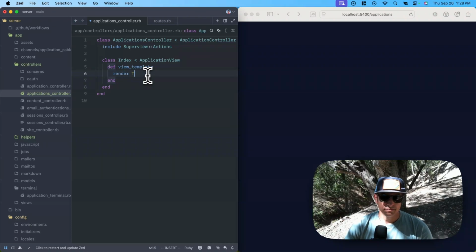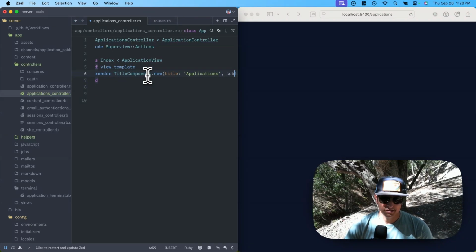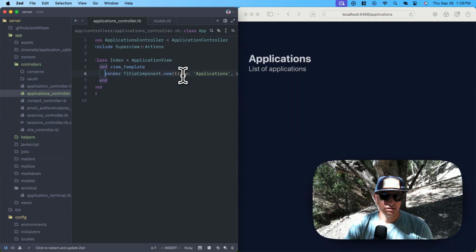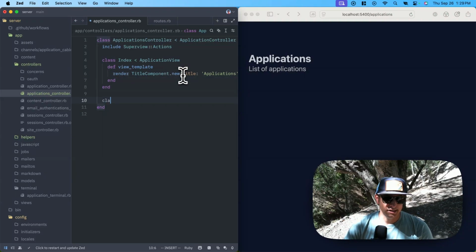All right, so I'm using this thing called a title component, which has like a subtitle. So we use that. There we go. Cool. All right, so now I have an index. Now let's add a new view because we want to be able to create new applications.